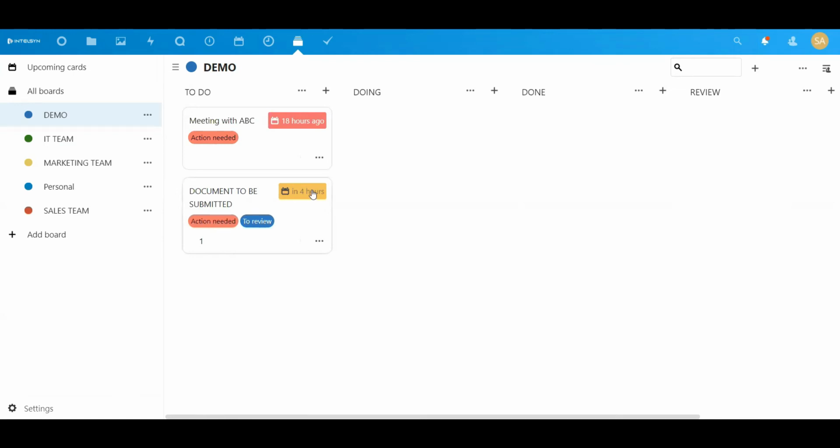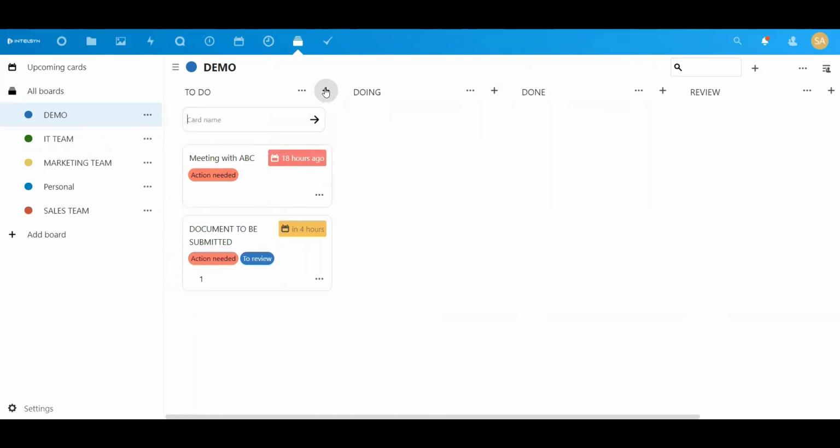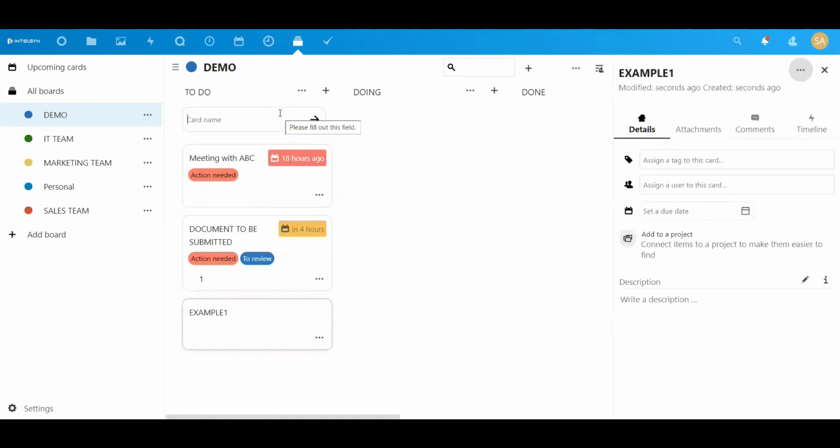cards, or I can say tasks. I have created 2 cards or tasks. Let me show you how it works. Just click on this add card. Let it be example 1. See here, I have created a card. Now when you click this, you get this.